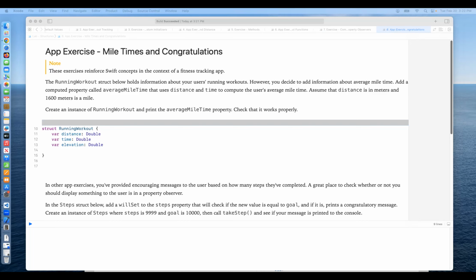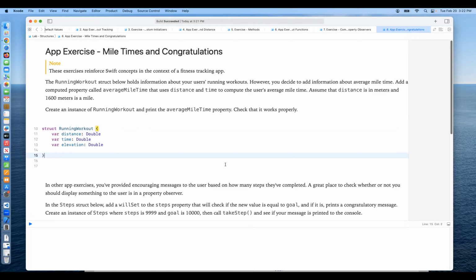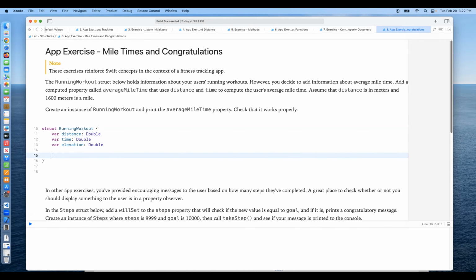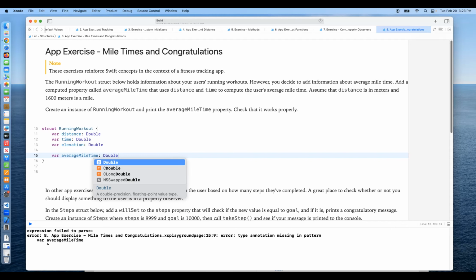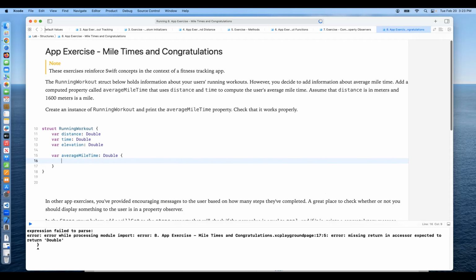And so they want us to basically figure it out relative to a mile. All right, so we have the 3 given properties there, but now we need to add one that's calculated. So I'm going to just come in here, add a blank line, and create this, which I'm going to call average mile time as asked, right? This is going to be a double, and this is computed, so we're adding curly brackets to do the computation.